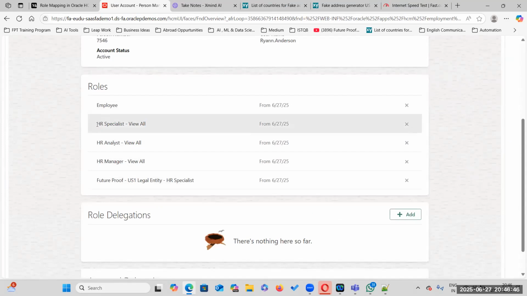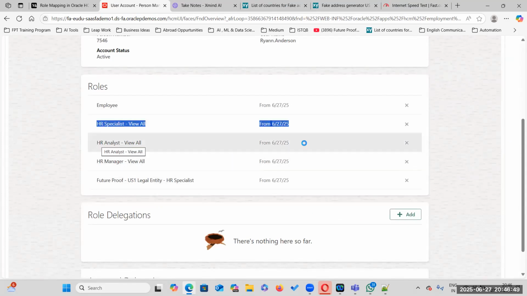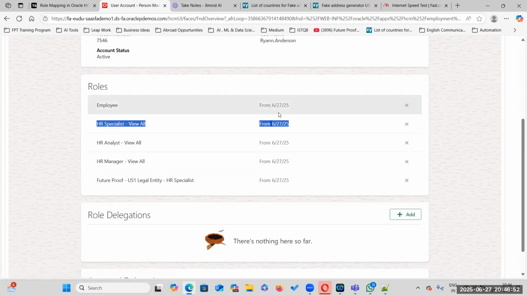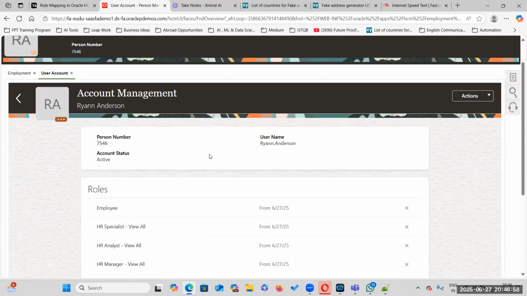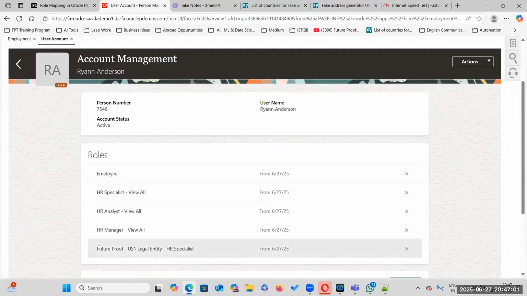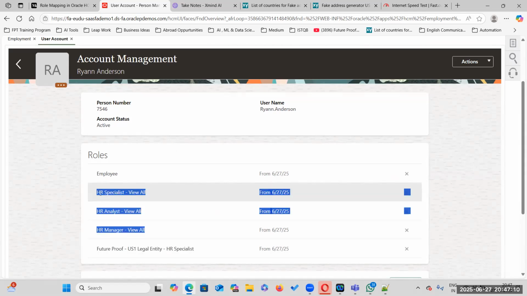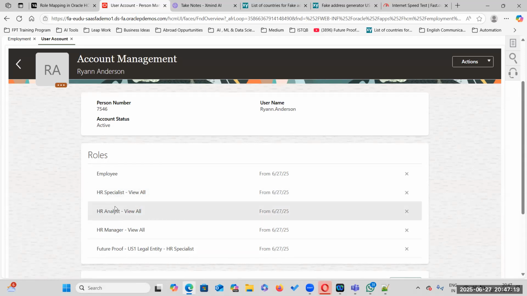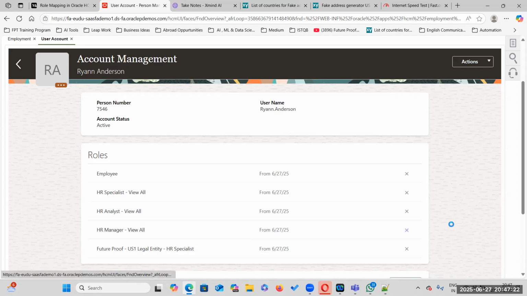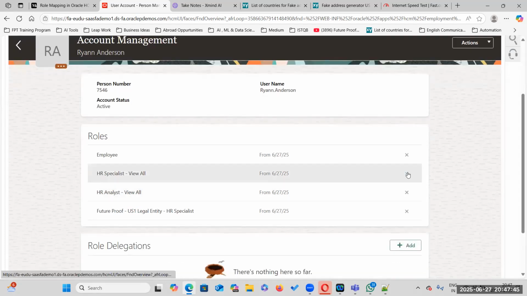These are the roles that were automatically provisioned. We have not assigned any role, right? Are you able to see? Yes, sir. We have assigned only the future proof US1 legal entity HR specialist role. So from this role, these inherited roles came. I don't want to give view all, so I can remove this one. We can remove this HR specialist view all role.